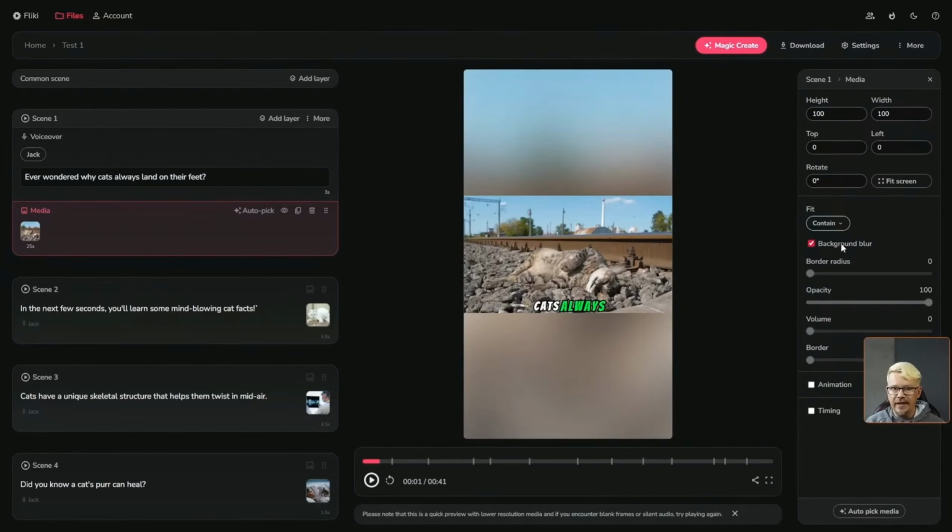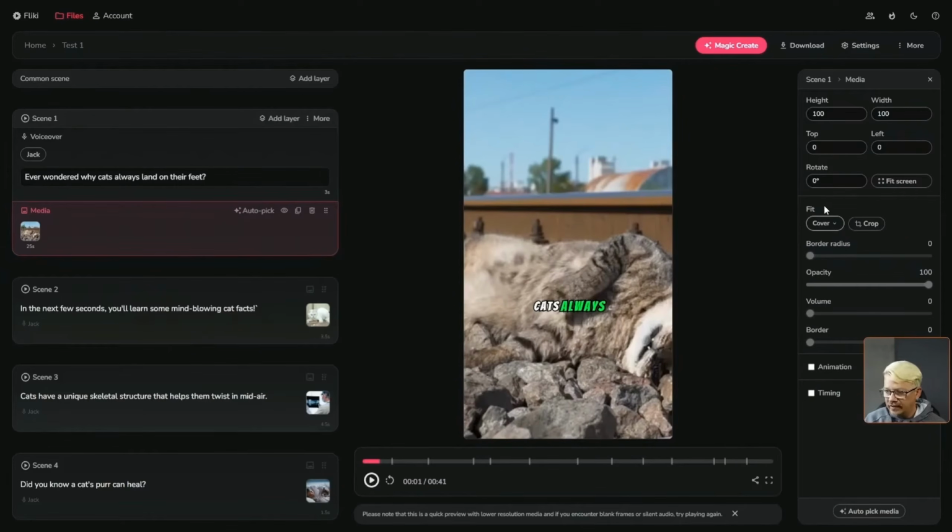And then by default, it adds this background blur, which sort of uses an enlargement of the image, only really blurry, to make it look like it sort of belongs there and it's not just on a plain black screen. I'm happy with cover. I want it to fill as much as possible. That's cool. You can adjust the animation for this media right down here.